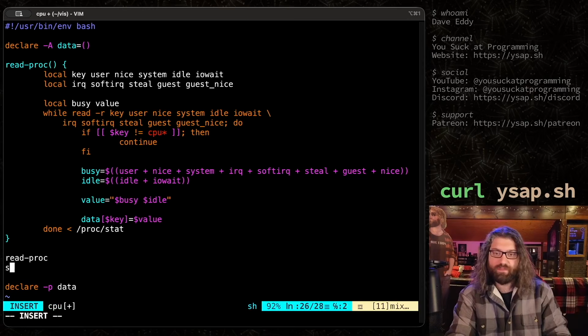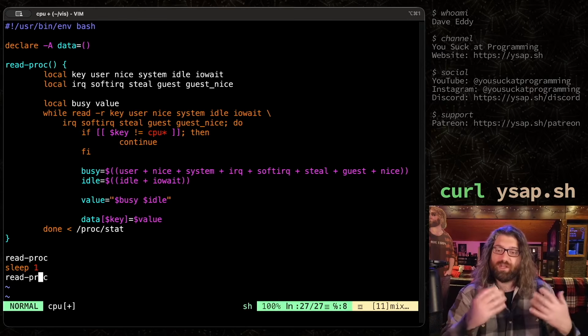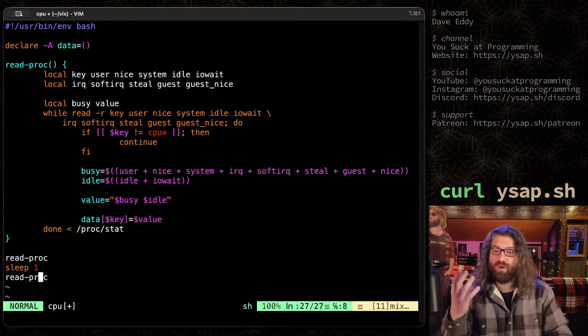So the simple way, the naive approach, is to sleep one and then call read proc again. Now the issue with this naive approach is it's going to overwrite the data associative array up here. So we write into data, we sleep, and then we overwrite data. That's not what we want. We're gonna want two arrays here. We're gonna have one of current and one of previous, one of data and one of old.